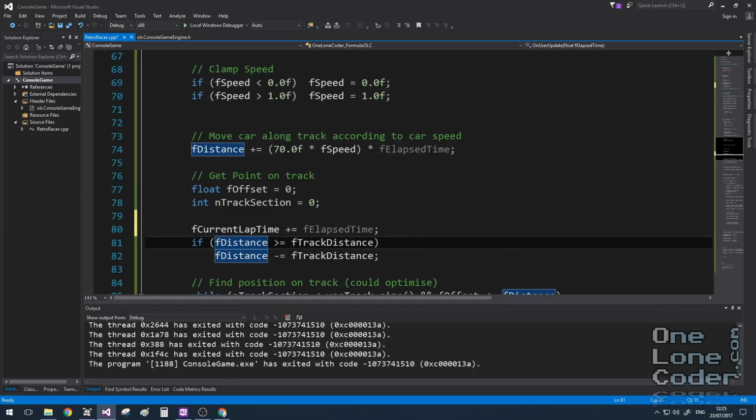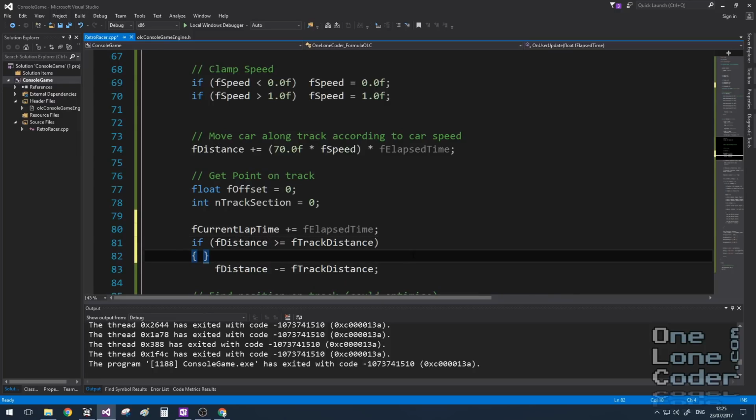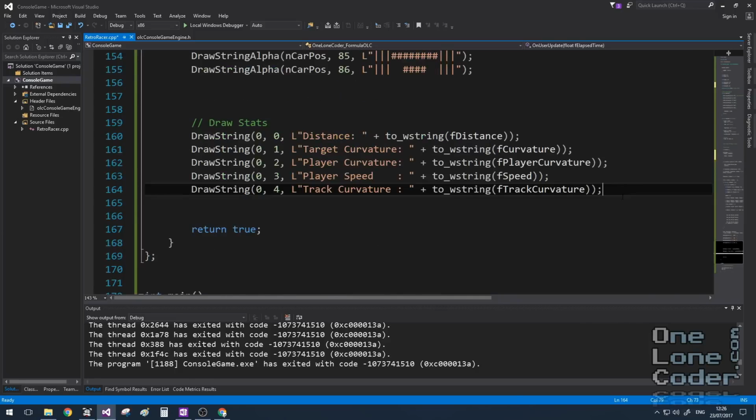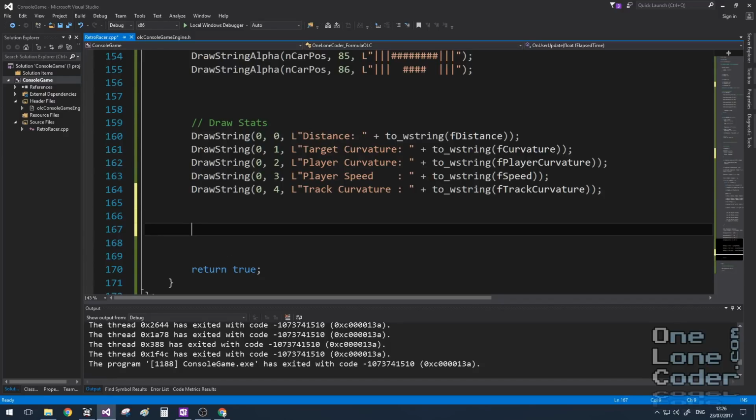Now we can also exploit this little error checking function before to tell us when we have done a lap, because of course if the distance is greater than the total track distance, we must have gone round the track at least once. So when this statement is true, we'll use that to reset the current lap time. We should draw this information on the player's screen.